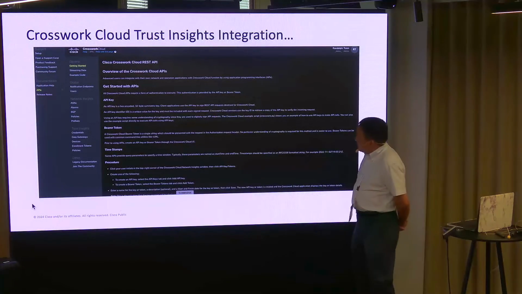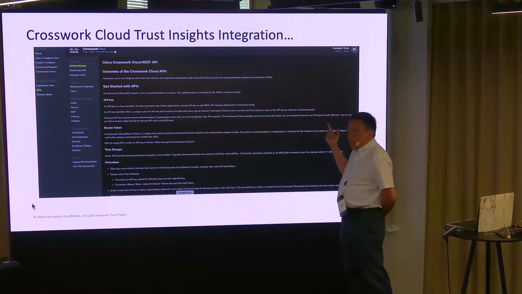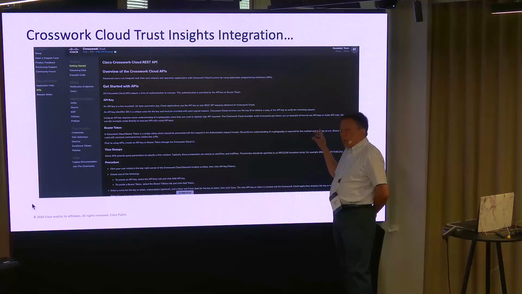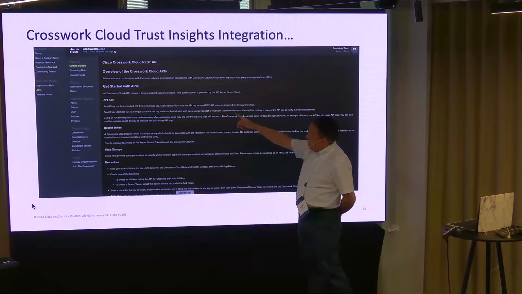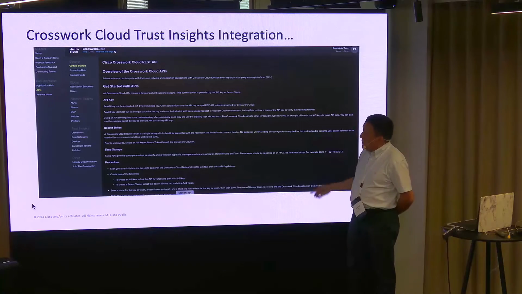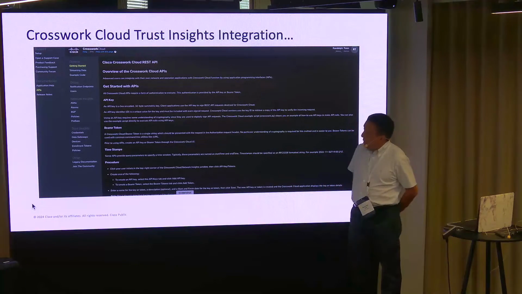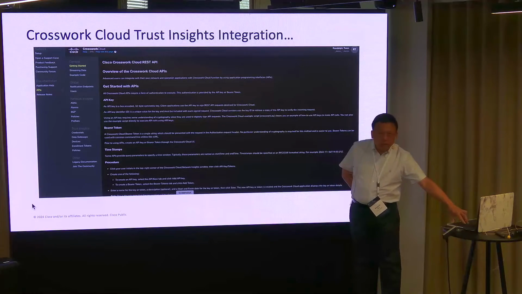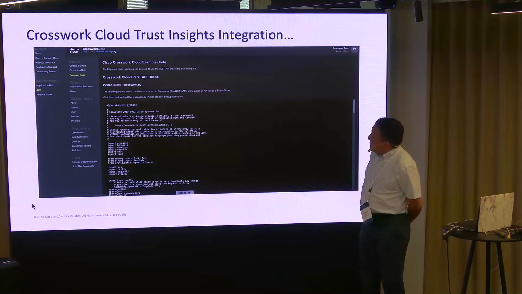Okay, so jumping in a little bit quickly, as shown in the earlier slide, crosswork.cisco.com is where you can get started. You can sign up for a free account and have access to the APIs over here. So this is just a screenshot of what we can do using the REST APIs getting started. I'll go through some screens to show you what's available. We have a lot of sample code, right? Cool. So this is the sample code that we have for Trust Insights that you can look at.